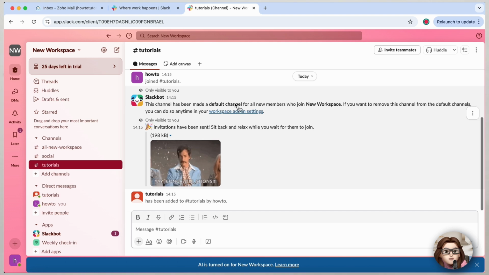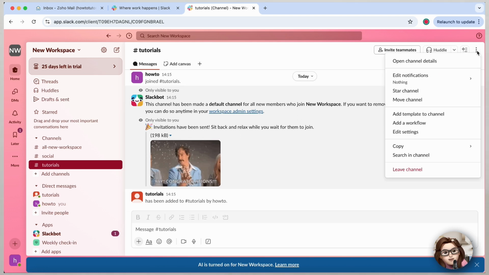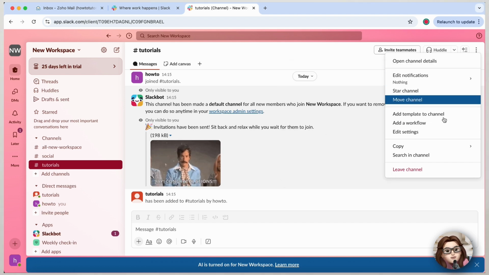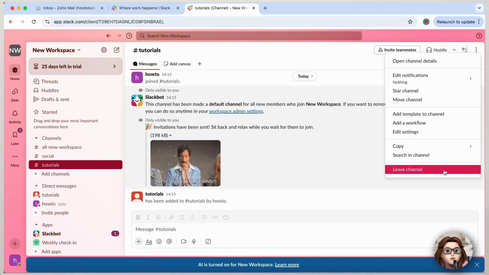With the channel open, go to the top right corner and click the 3 vertical dots. This opens the channel menu. Scroll down in the channel details pop-up until you find the Leave Channel option.